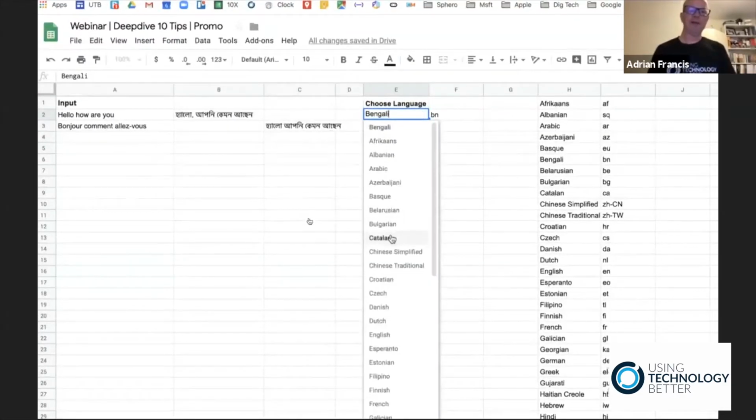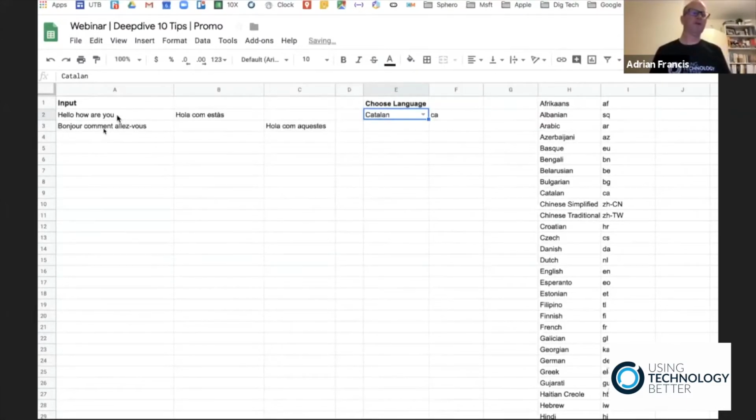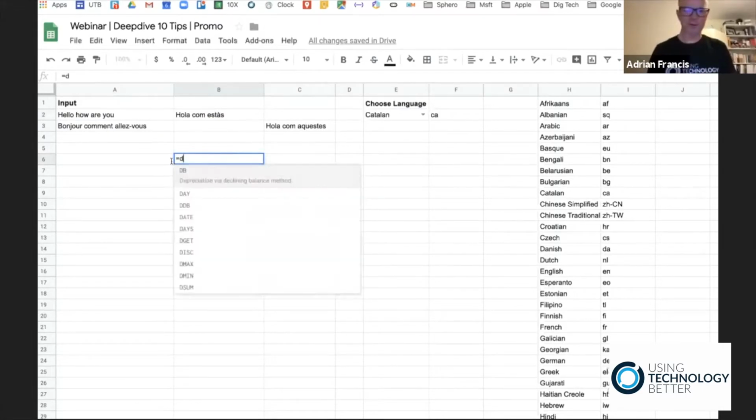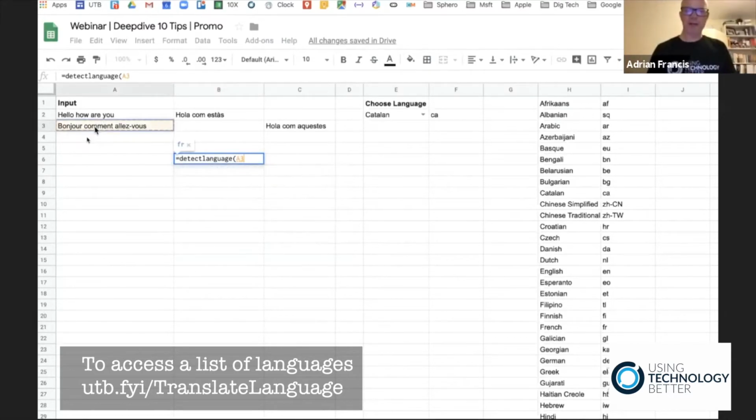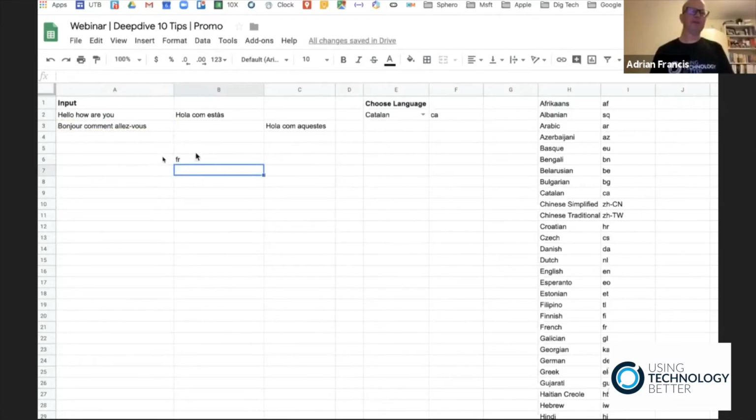But you might be going, well, that's fantastic as long as I know what this first language is. And in our formula here, we've told it that it's English. Now, Google also has this fantastic formula called detect language. So believe it or not, in here, if I click on detect language and then put my bracket around it, it will tell me that that is French. So it's worked it out for me.